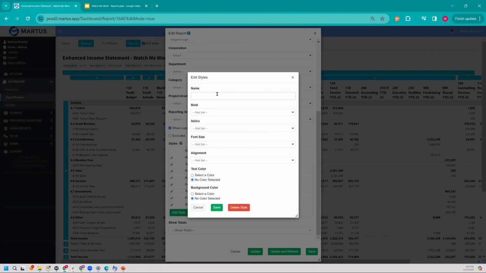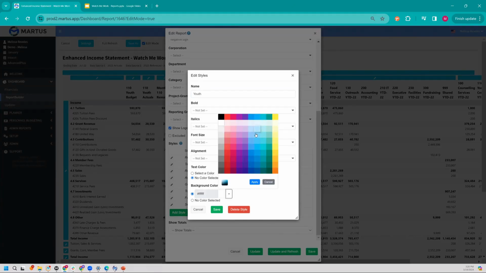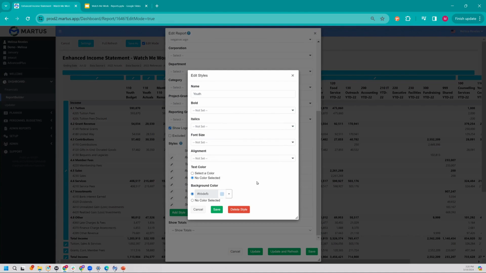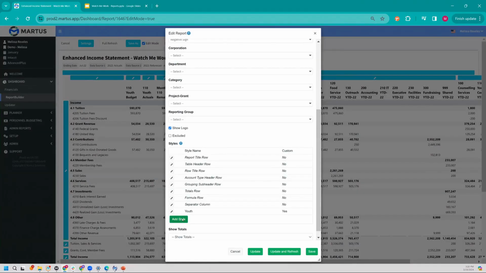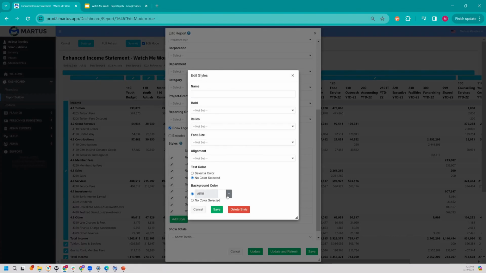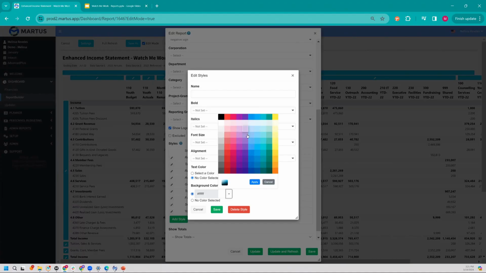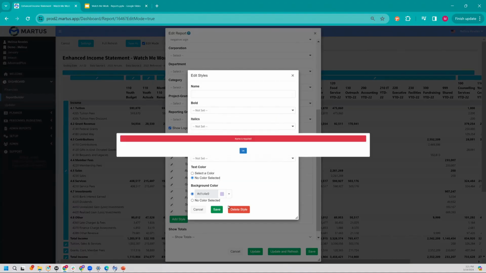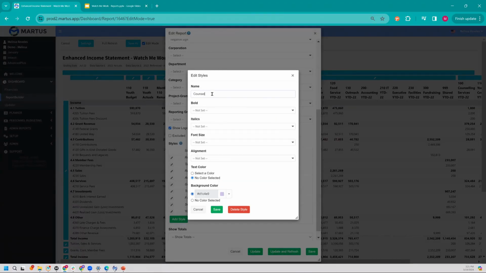All right, so we're going to call this youth just so it's easy for us to remember. And we're going to select a color for the background, and we're going to go with our blue scheme here. So I'm going to go with our light blue. Now it is important we hit apply and then hit save. And then we'll add a filter for our counseling here. And we'll make them purple. Don't forget to hit apply and save. And I forgot to counseling, save.